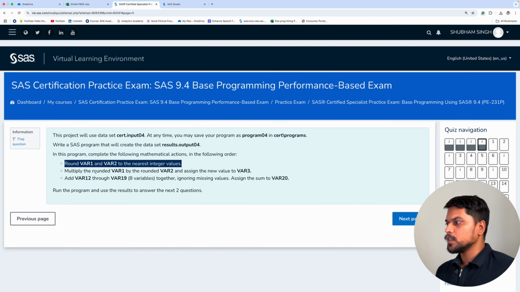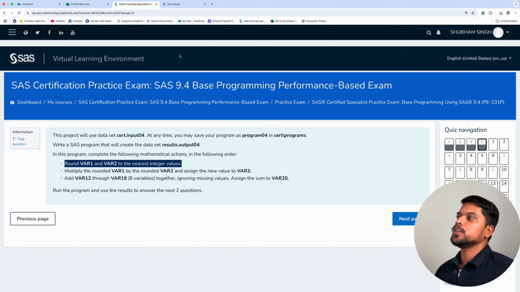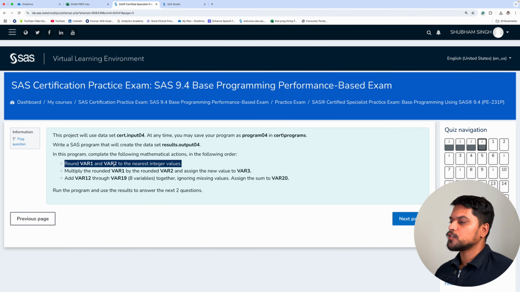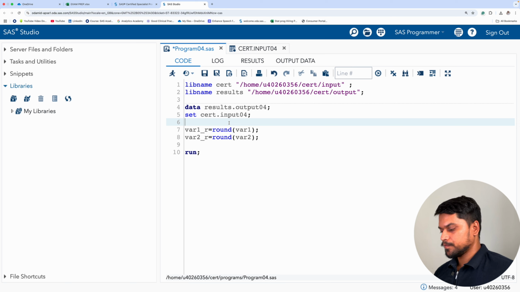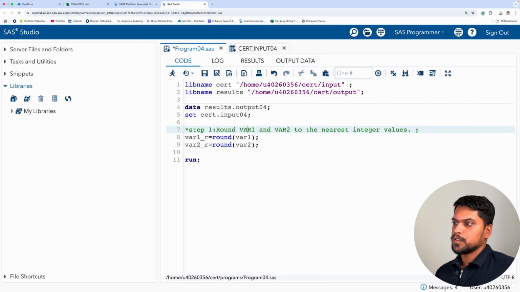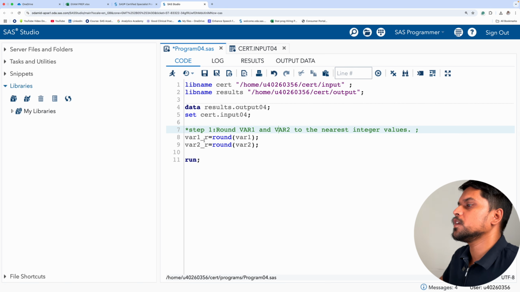And here they haven't told that we need to store in a new variable, but eventually we have stored in a new variable. Okay, that is totally fine. You can say this is step 1 of the question. Okay, this is also fine. You can write this directly in the coding window. Step 1 and we can comment this. Eventually we should not write this, but this will give you the clarity. So the question was you need to round the var1 and var2 variable to the nearest integer value. So you have rounded and stored in a new variable.